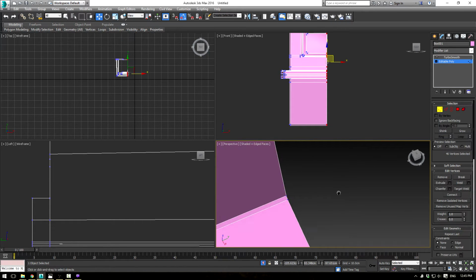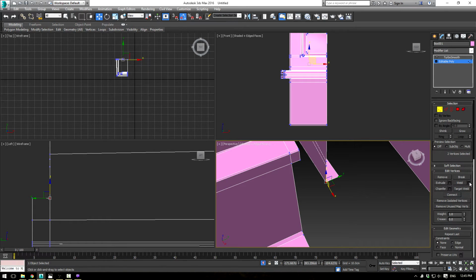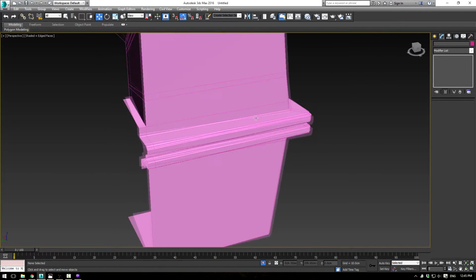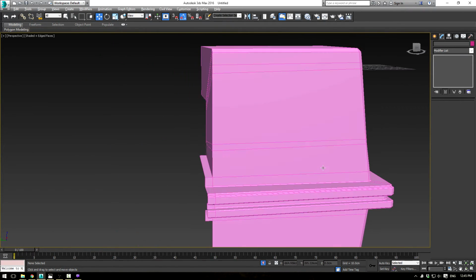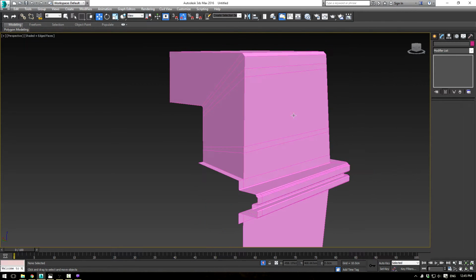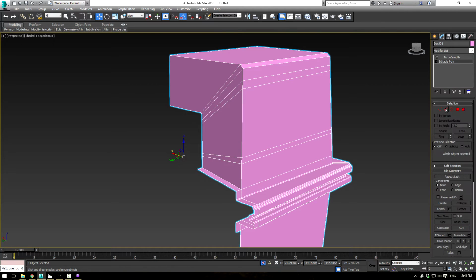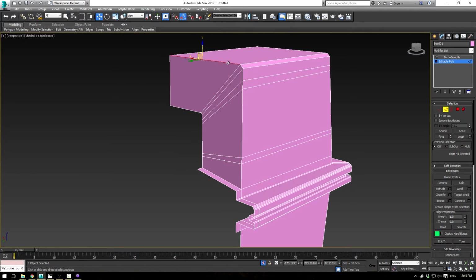Alright, so now grab your vertices here and let's weld them. And there you go. Now we've got a weld. So now we've sort of created a little inlet here. We need to create a chamfer, I believe, to go along with it. So let's grab this edge here, as well as all of these ones. Let's go ahead and chamfer and make a pretty big chamfer, something like that.